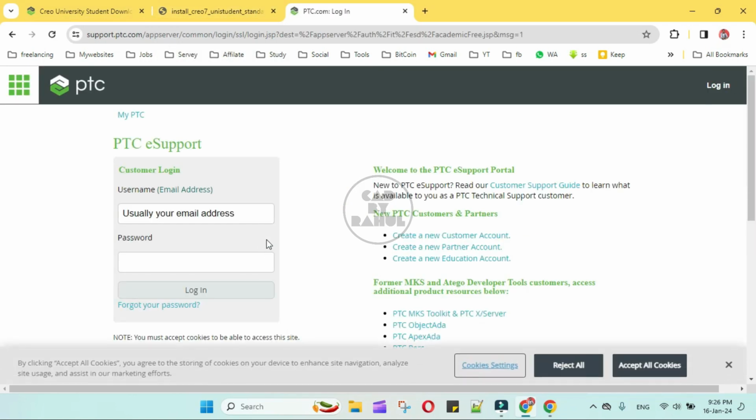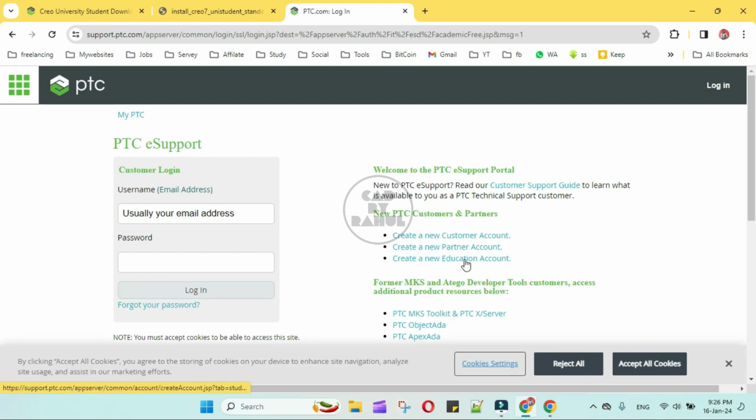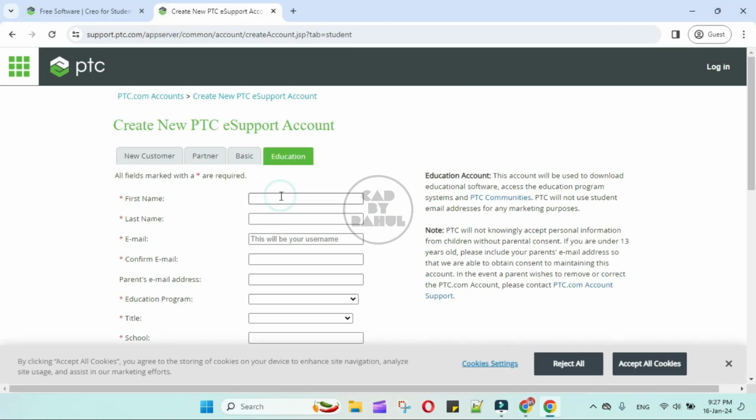Now this page will open. So here we don't have the username and password. For that we have to create an education account. For that, click to create a new education account. This page will open. Fill the details.